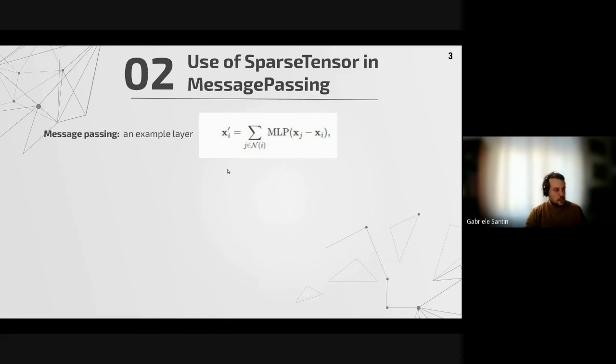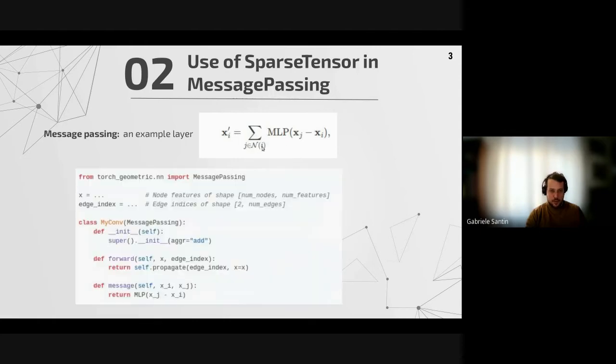Just a quick recap. How does message passing work? We just define an example layer. We have node features x_i and x_j, and we want to compute transformed node features x'_i for the target nodes. The usual thing is, as always, that you apply some nonlinearity to the initial features. This is a general multi-layer perceptron here. And then there is an aggregation operation that in this case is the sum over the neighbors of the ith node. This is the usual thing.